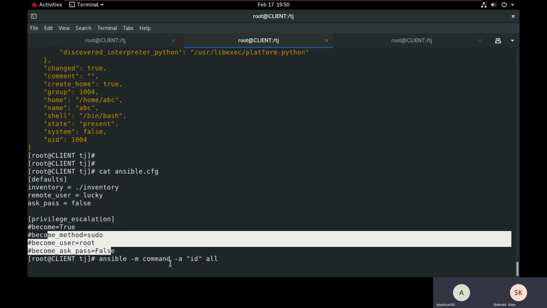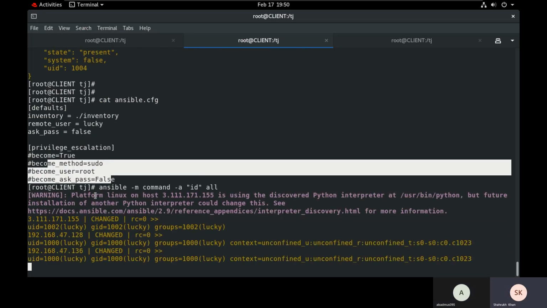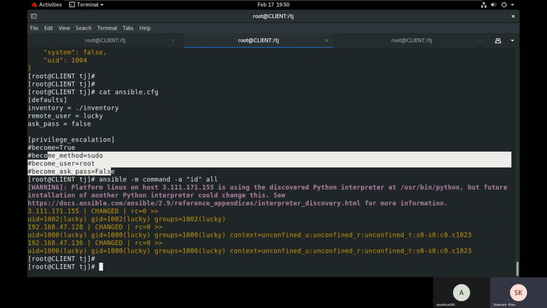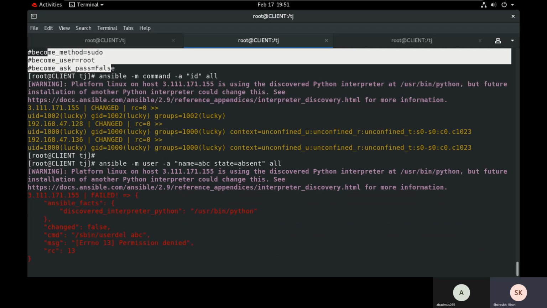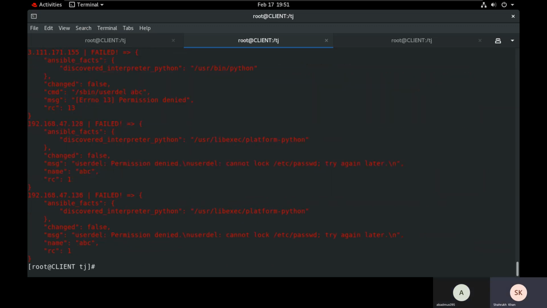Like right now, here we didn't write -b. So this time it will only run the command with the lucky user. So it is showing us the ID of lucky. If we try to remove the user, just like user add, we just need to change the state from present to absent, and we are not writing -b here. So this will give us an error because that is commented there.